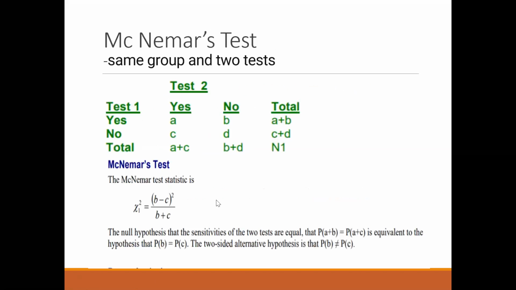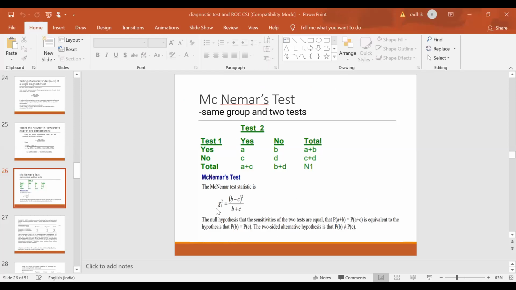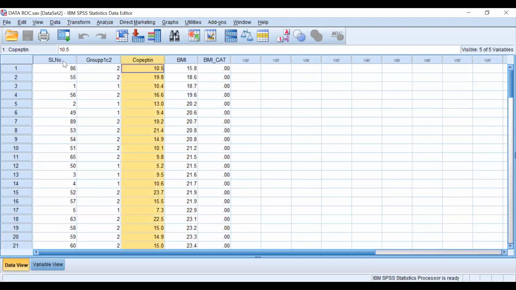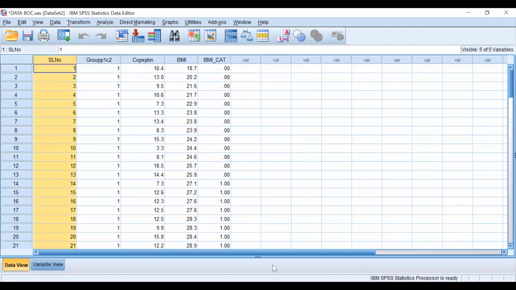So I'll just go to the example and then I'll come back to these further slides. I'll go to the data, show you the analysis, and then come back to this part. So this is the data I have got. I have data over here. I hope you can see my screen.